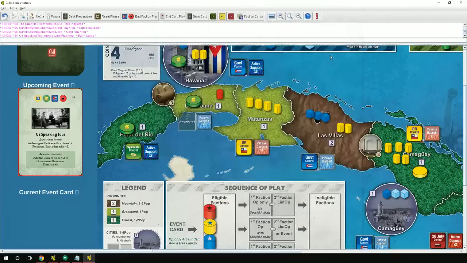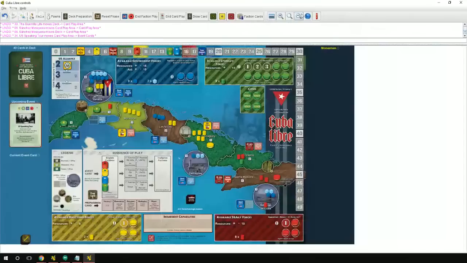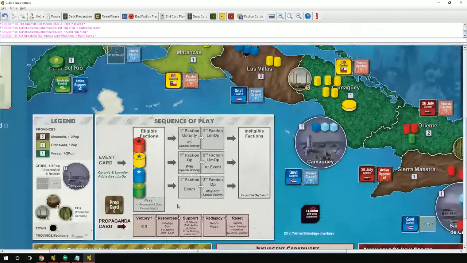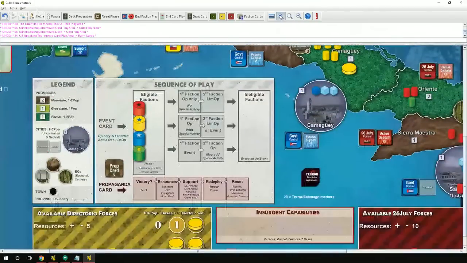So to quickly recap, here's what we've gone over. I explained the map. We have the province spaces and the city spaces, the ones on Cuba itself, and then the big circles. We have the score track, which monitors resources and victory points. We have the pieces for each player, which are in the faction boxes, and we have the sequence of play. And that, as it happens, is going to be my next topic. This is how to play COIN, I guess. This is going to be the most important part.